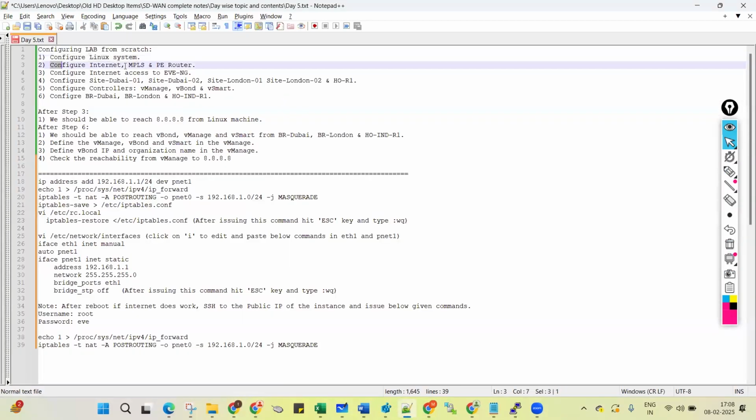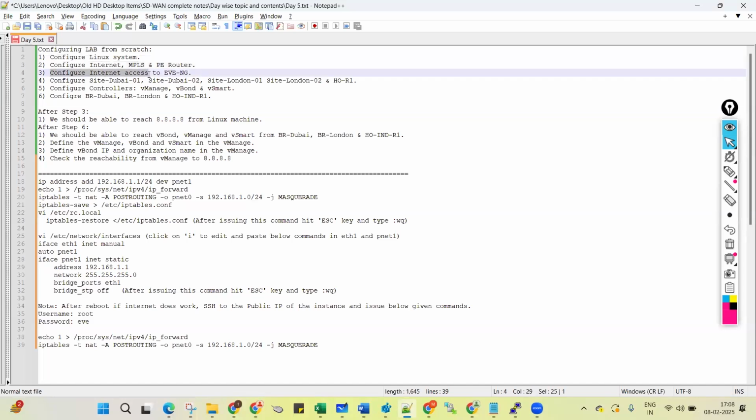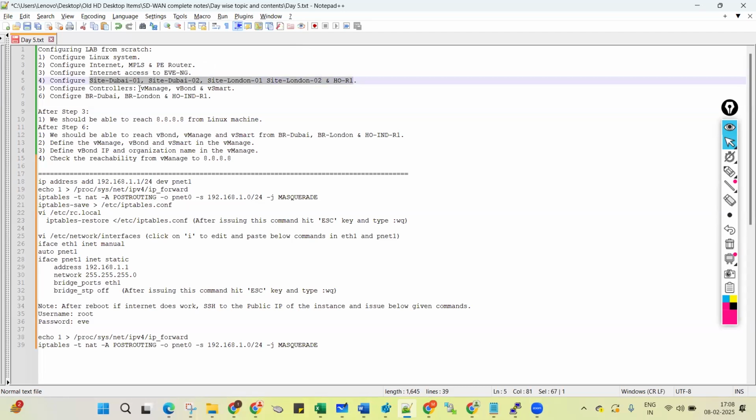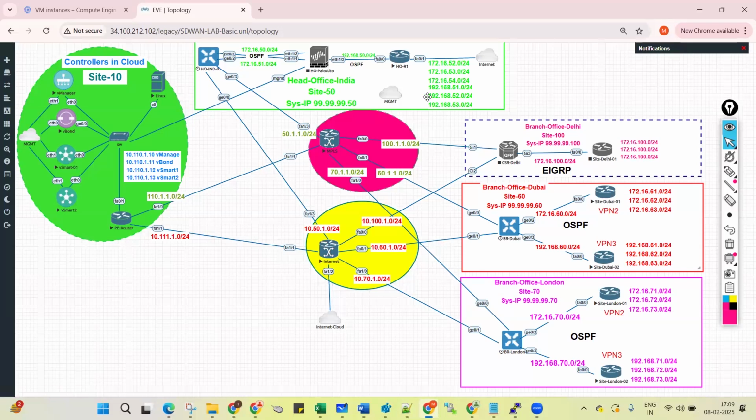So we will configure internet and MPLS and PE router. We will then configure internet access for the EVE-NG. Then we will configure site routers. Then we will configure the vManage, vBond, and the vSmart and the edge routers. So this is our scope for today's session. So let's begin with the configuration. I have already turned on all the devices in the lab. So let's begin the configuration.